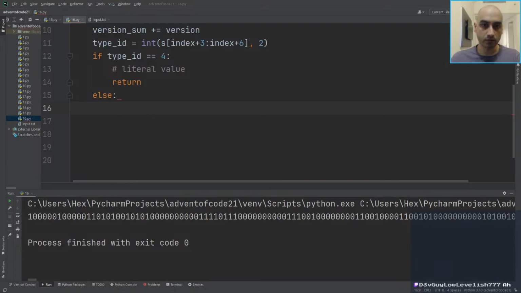Alright, so if we're in this case, that means we're in an operator. Why are we indenting? Why does it want me to indent? Okay, no, it's fine.